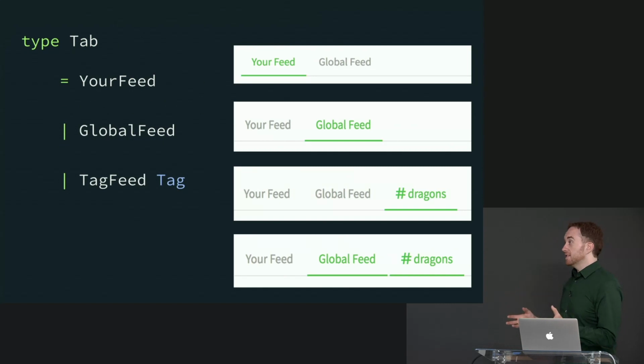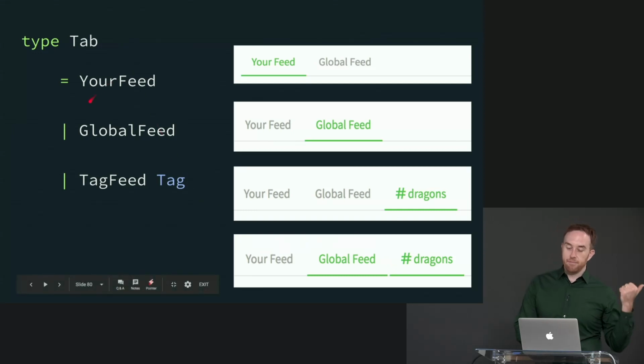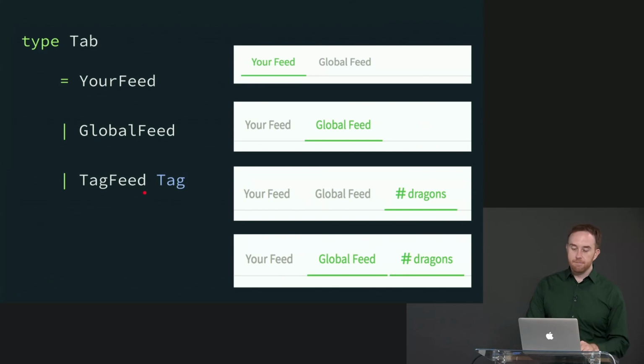Where we ended up with this is a different structure. So we have type Tab. And this represents which tab we're on. It sort of inverts that and says, you know what? We're only going to have one source of truth for what tab we're on. We're going to enumerate the three possibilities, which is to say your feed is the active tab, the global feed is the active tab, or we have a particular tag feed, and if so, we also have the tag that is associated with that, so dragons or whatever else.